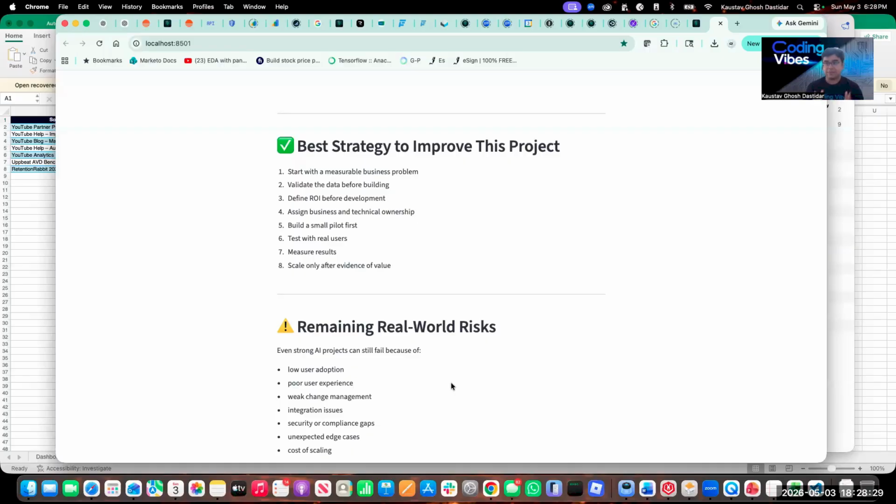As a developer or as an architect, I have something in mind. I will go through the happy path and test that application, right? But if I give this application to you guys, you will test it in your own way, you can do whatever things, and that would be the actual test of it, right? So I very much encourage having real users for testing, and obviously measuring the results and scaling after getting the value, right?